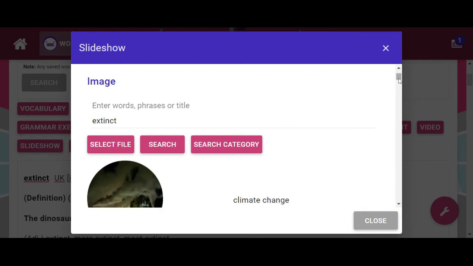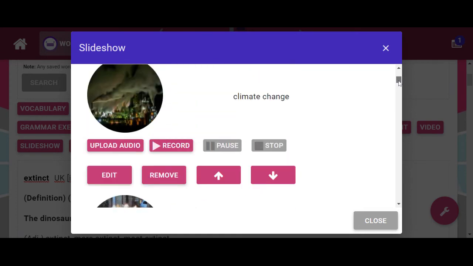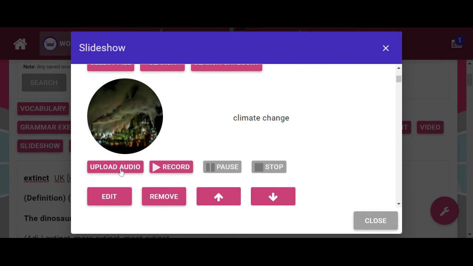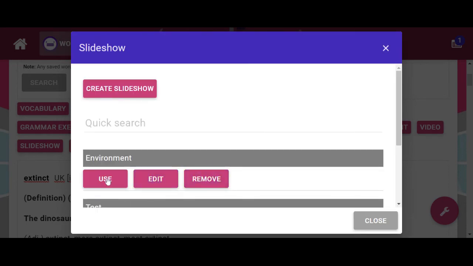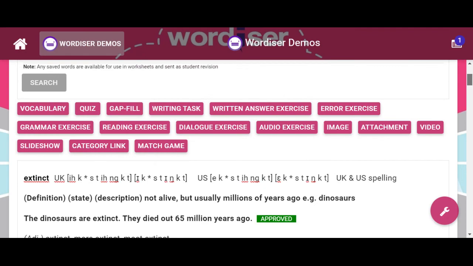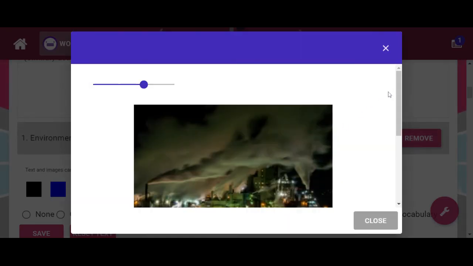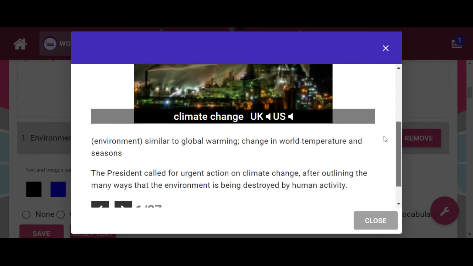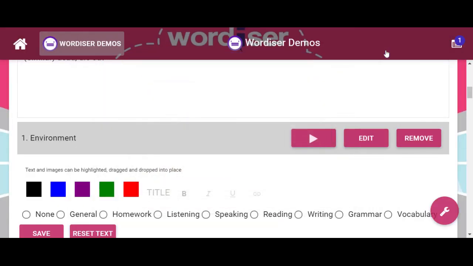Right, there we go. Now you can of course edit all of these slides. You can change the text. You can add your own voice as well, or simply record your voice. And then you click this back button, you click use, and then we can see the slideshow is there. Can you see? 27 slides generated in seconds.